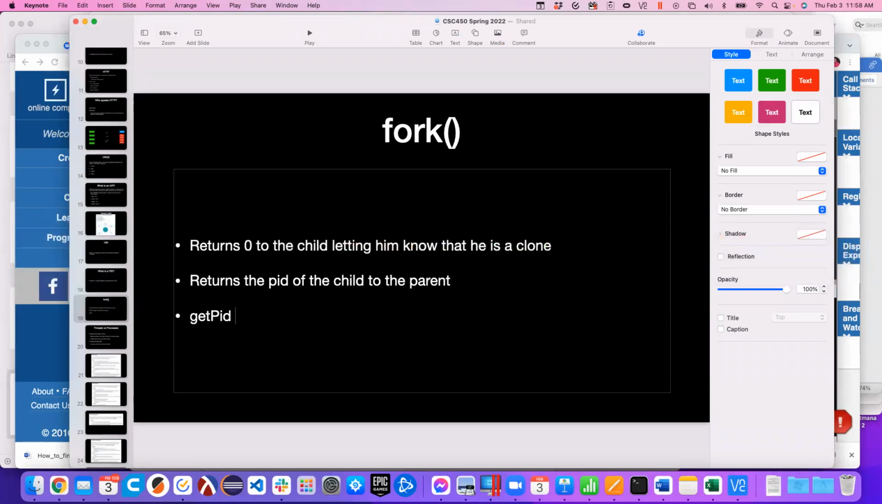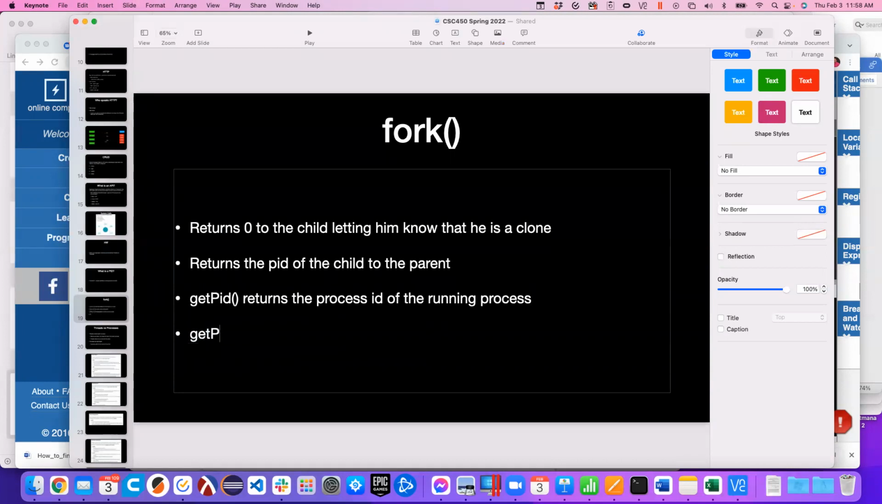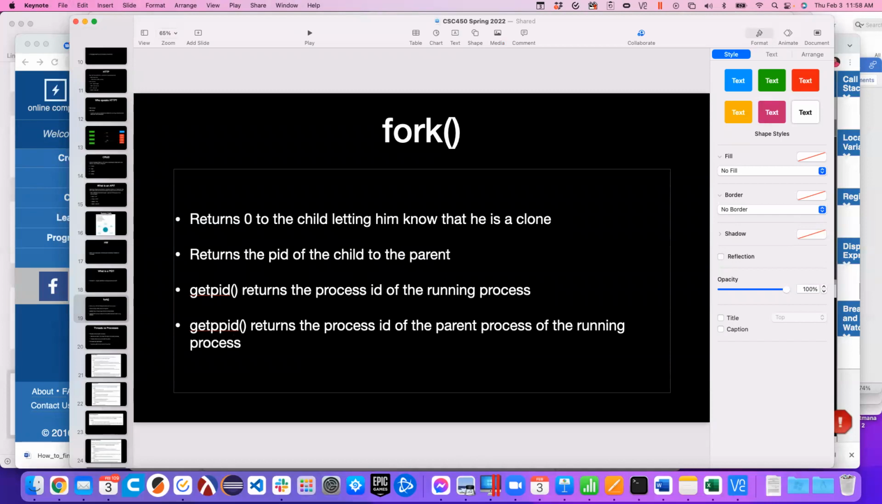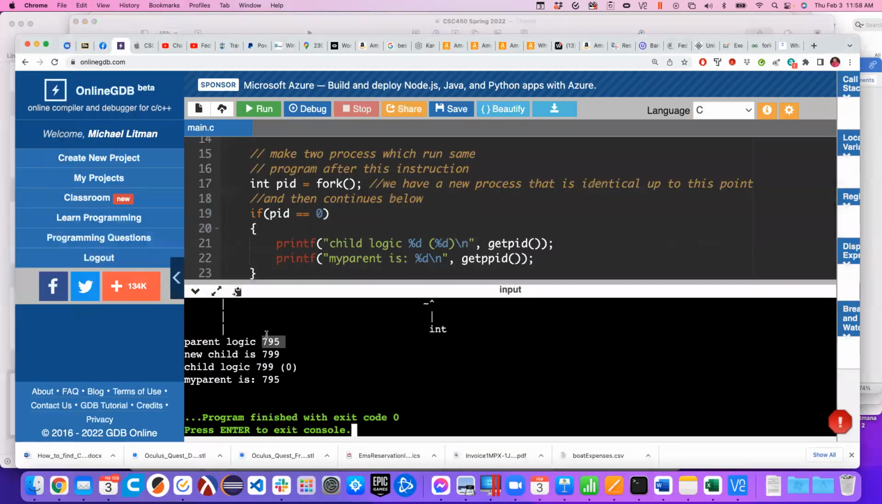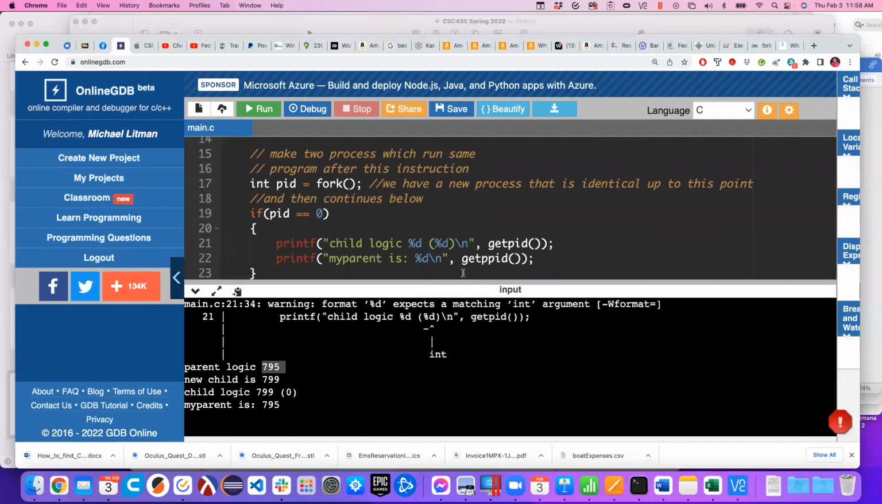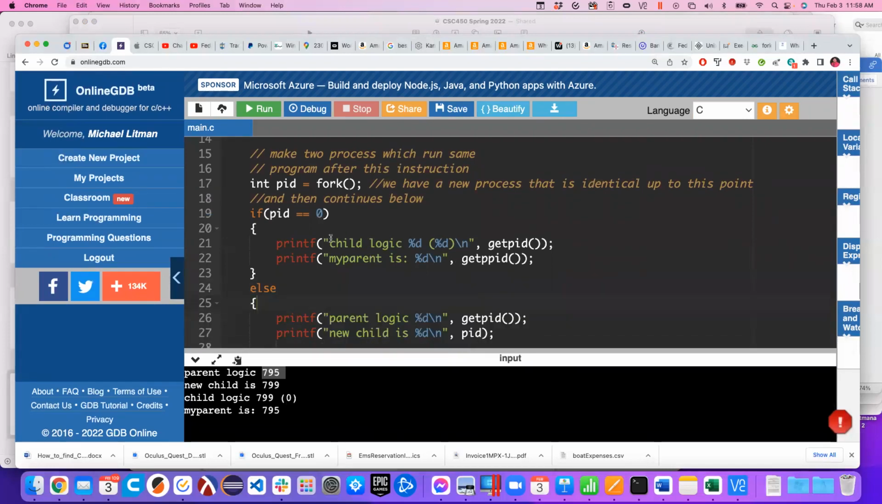So getpid returns the process ID of the running process. getppid returns the process ID of the parent process of the running process. Interesting thing here, let's make sure that it gives me the value I think it's going to get me. I'm the parent.